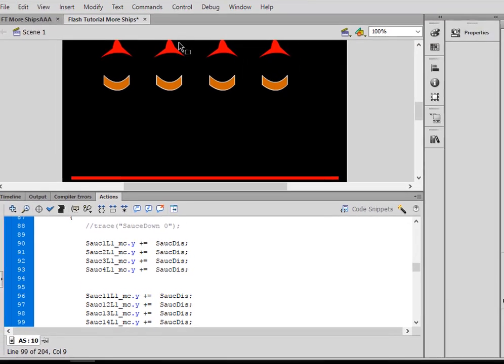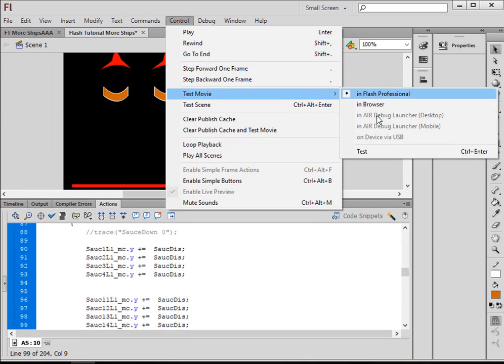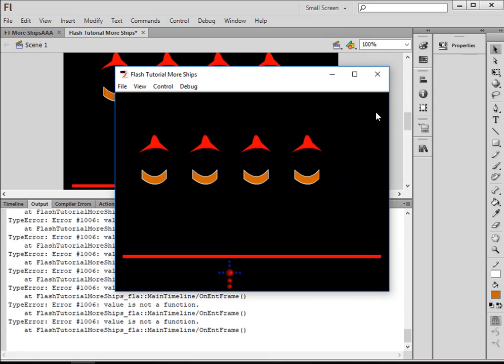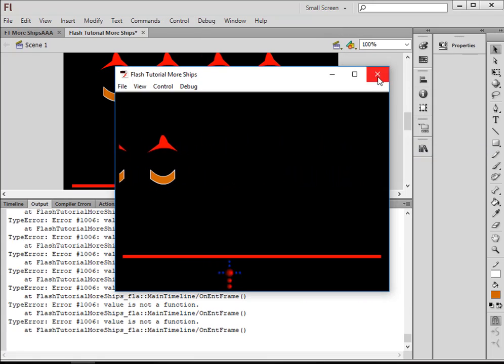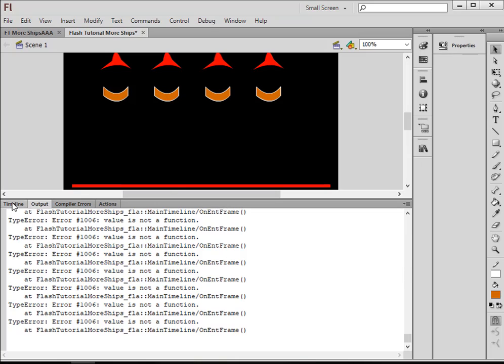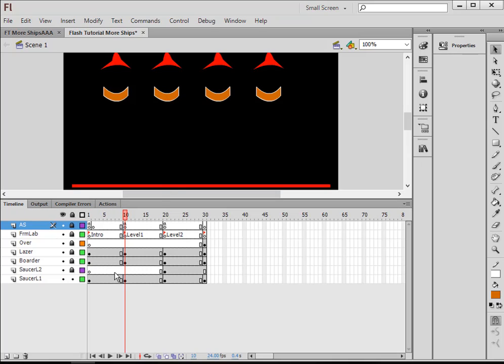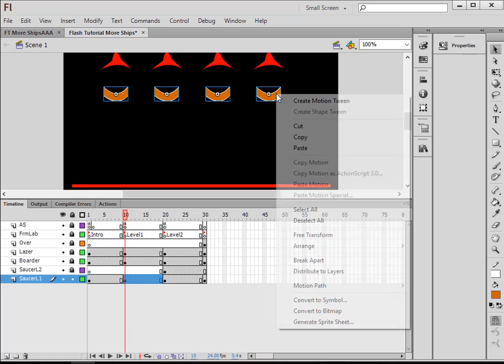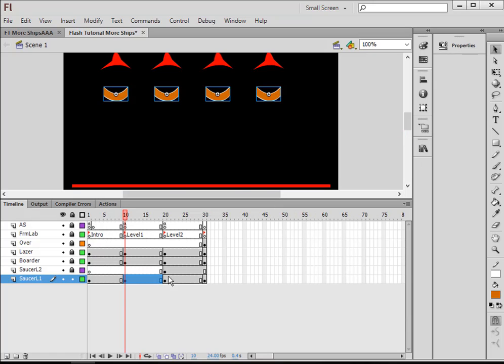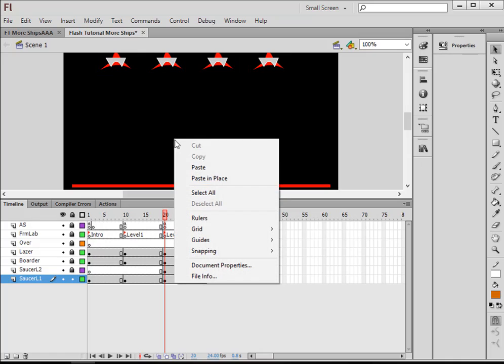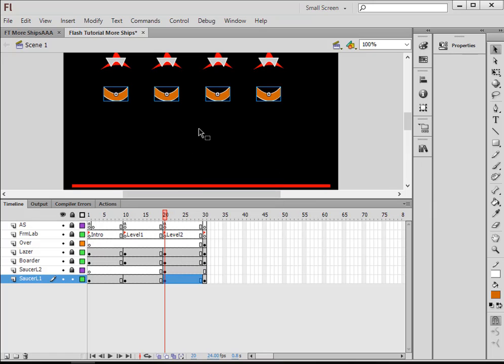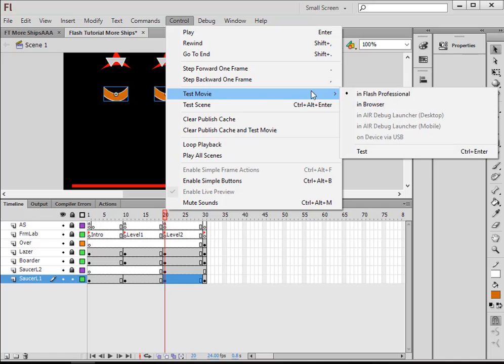And I think this is a good time to test it out. Oh, we got errors. Okay. And they might still be because of this. Select this frame here. Highlight these. Right click, copy. Press here. Right click, paste in place. See if we get rid of that error.